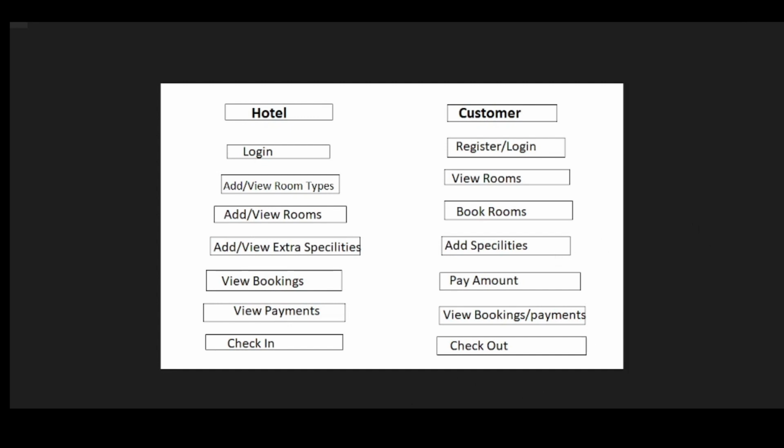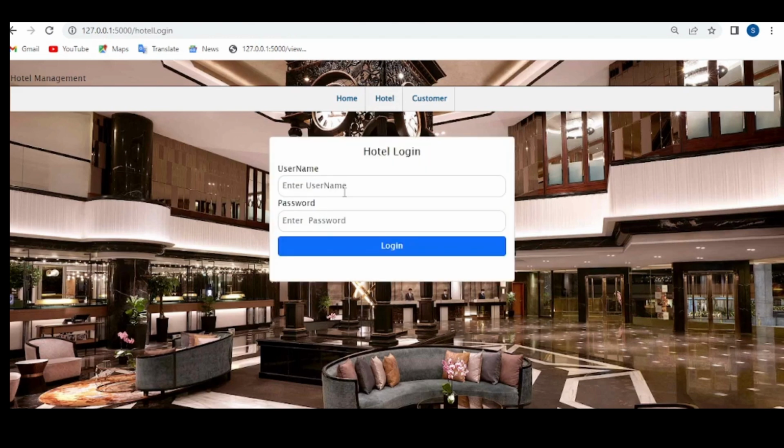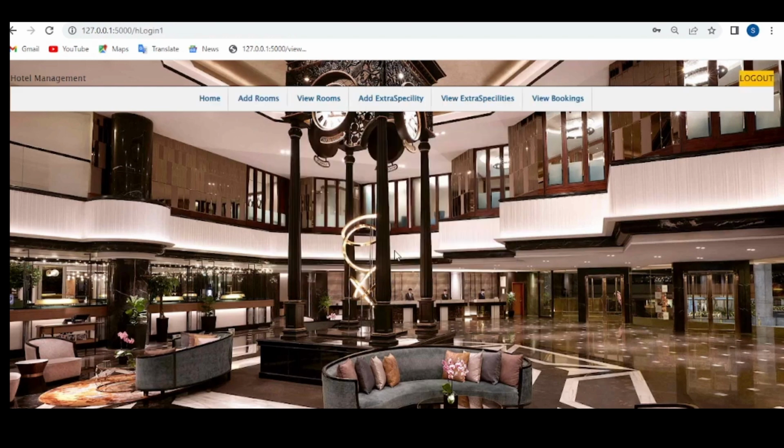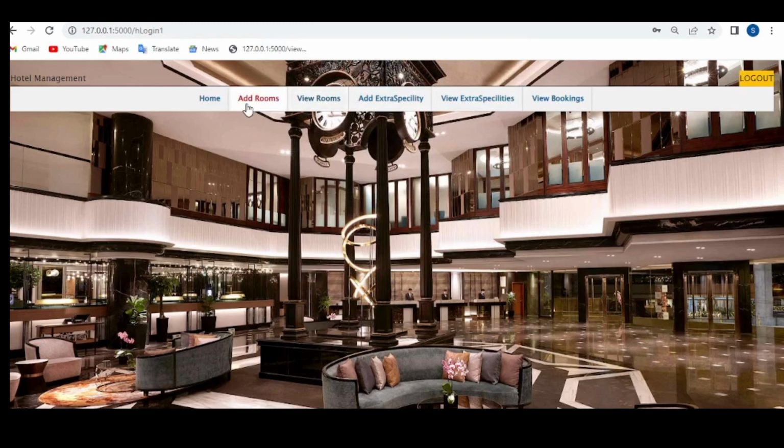Then we can see the website. This is the home page, hotel management home page. Click on hotel. Hotel login form will be open. Give the username as hotel and password also hotel, and click on login. This is the hotel home page. Hotel can add the room types.